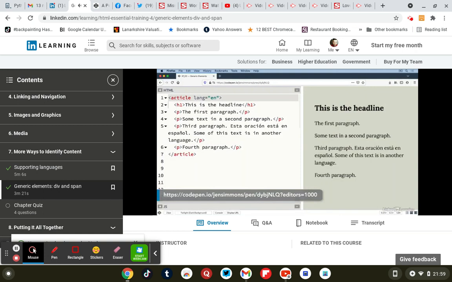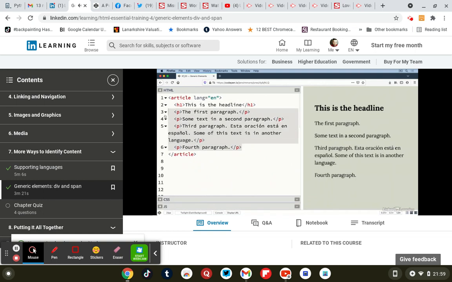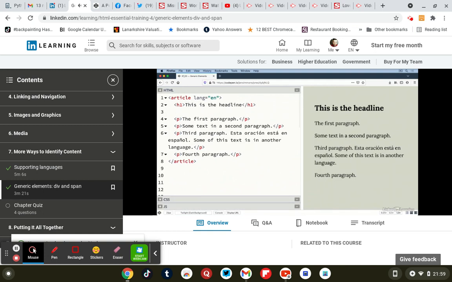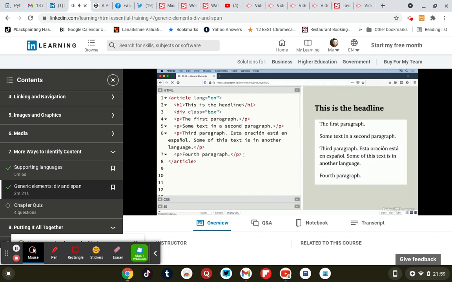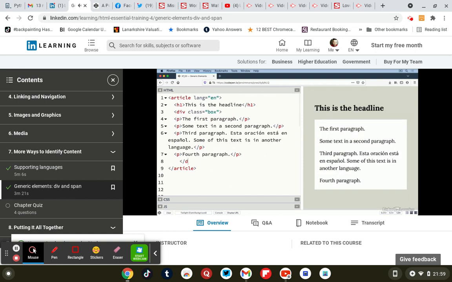Here's a good example. We've got a simple article wrapped in an article element. There's a headline and 4 paragraphs. Perhaps we're writing the CSS for layout, and we realize we need to put these paragraphs in a group together so that we can put a background color behind just the paragraphs and not behind anything else. So let's add a div with a class of box. I wrote some CSS that targets this box class, and you can see it kick in.